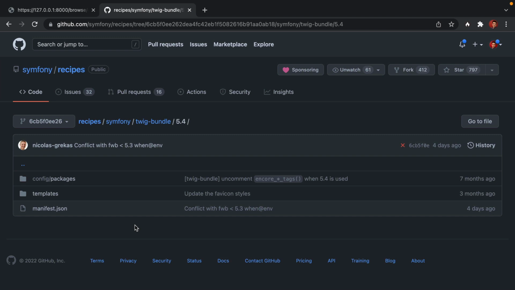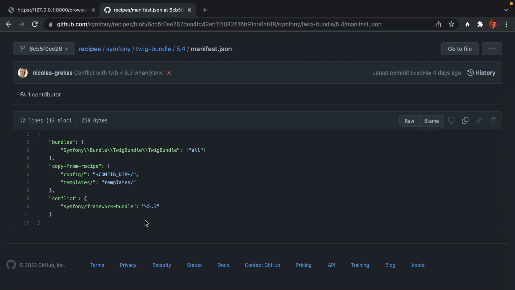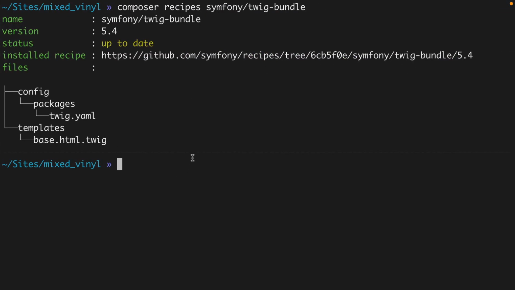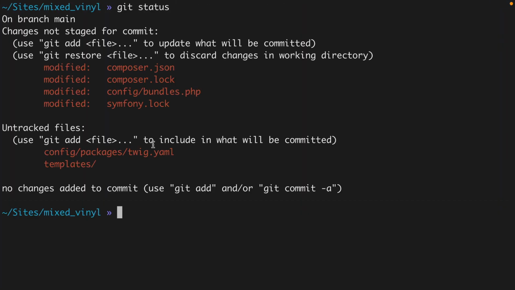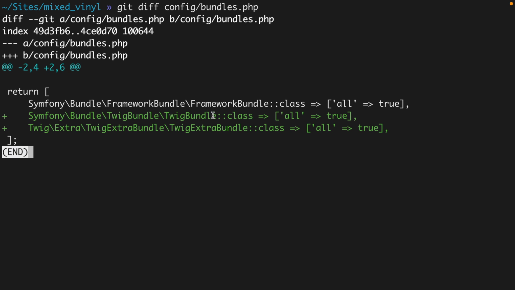Every recipe has a manifest.json file, which controls what it does. The recipe system can only do a specific set of operations, including adding new files to your project and modifying a few specific files. For example, this bundle section tells Flex to add this line to our config/bundles.php file. If we run git status again, yep, that file was modified. If we diff it, it added 2 lines, probably one for each of the 2 recipes.